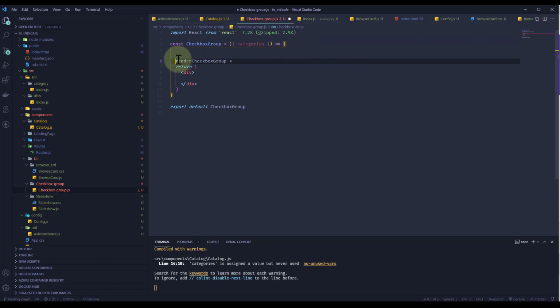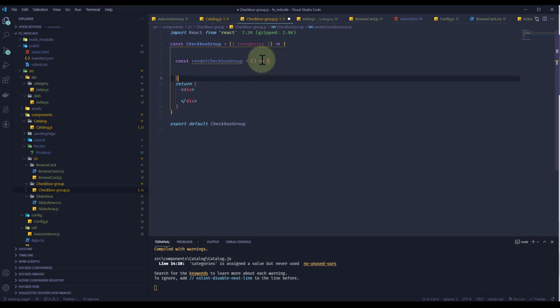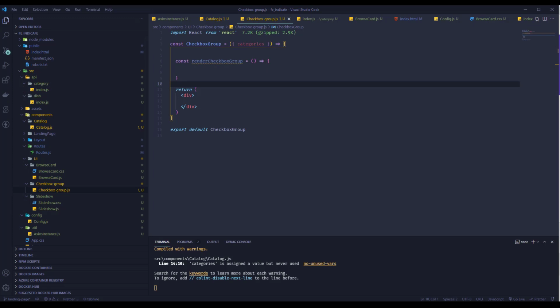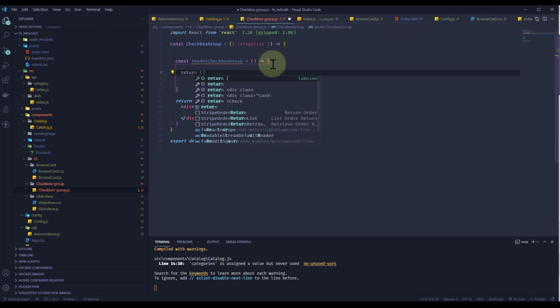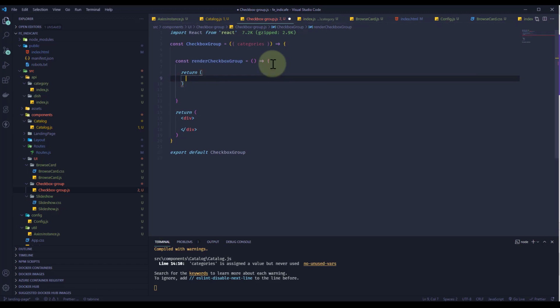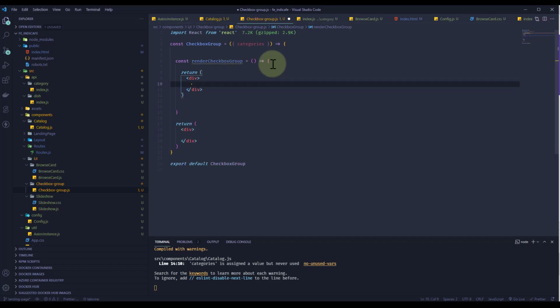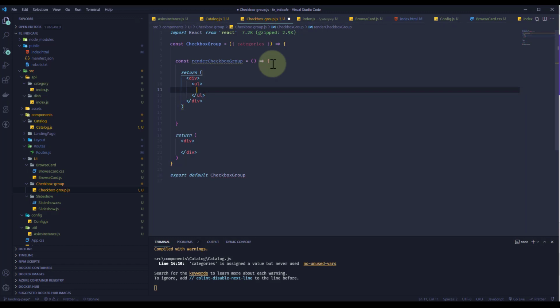I have to prefix it with a const. Alright, super. And let's see what we can add here. So inside of this method, we're going to return a JSX block, right? And that's going to include a div and that's going to be a list of categories, right? So I'm going to open an unordered list tag, right?